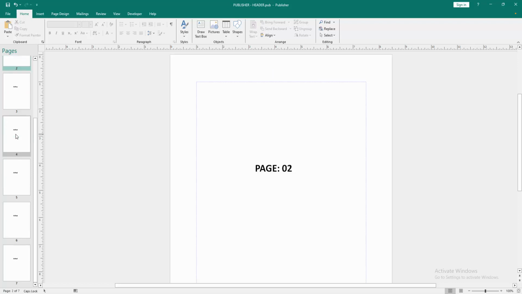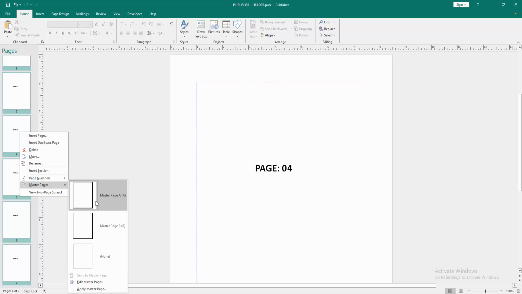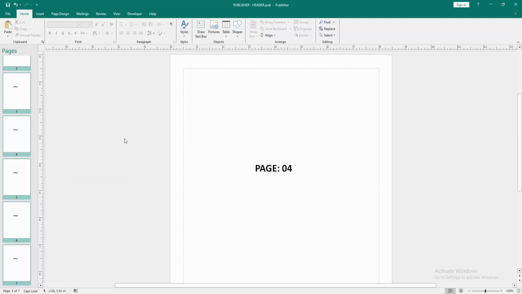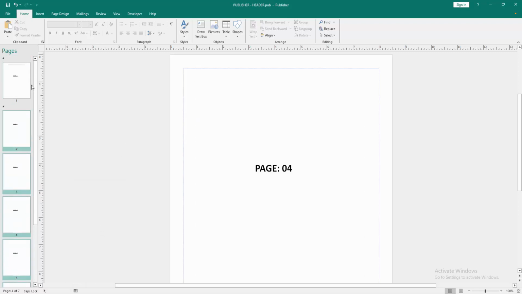We select the another section. Then press shift on our keyboard to select the multiple pages. Then click right button on our mouse and select the master pages option. Then select master page B. Now we can see we change the page margin only from the first page very easily.